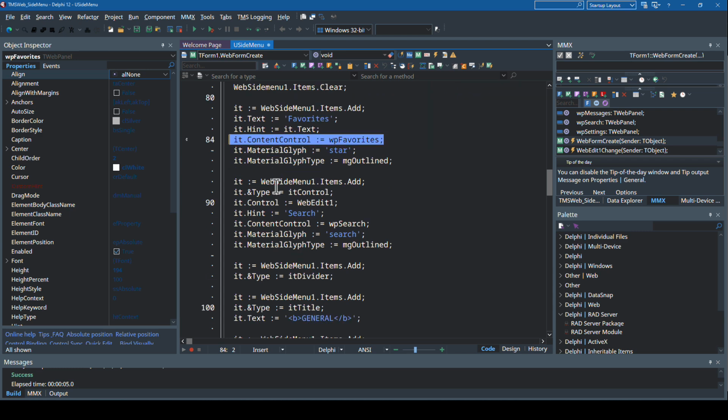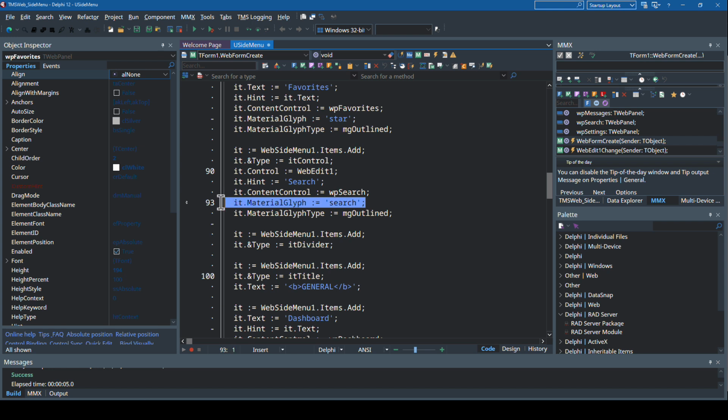However, of course, we have the search, which points to a page, of course, but also in addition to the content control, we have an actual control, the edit control, which determines the input for the search. And of course, for this, we set the type of the menu item to ITControl.